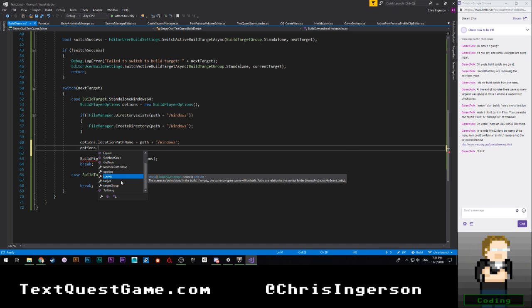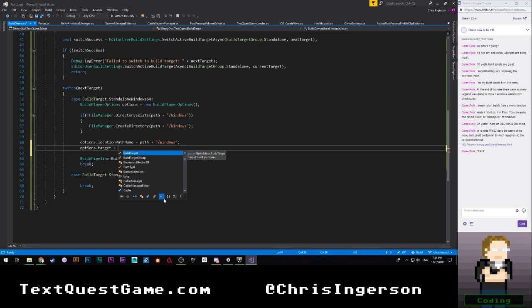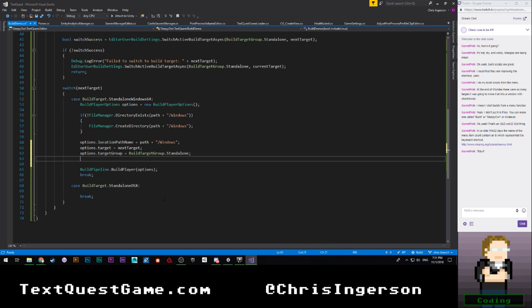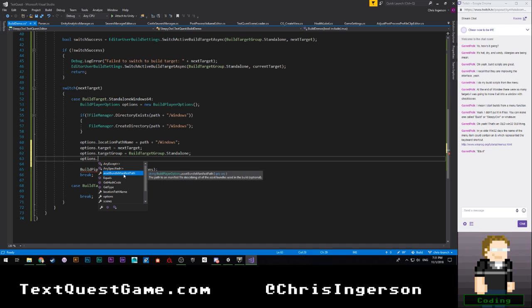Jeez, are you serious? I have to manually build it like this? Wow, that is really frustrating. Target group is equal to standalone. That's all fine. Options dot... I guess it's not too bad. I don't need that though.